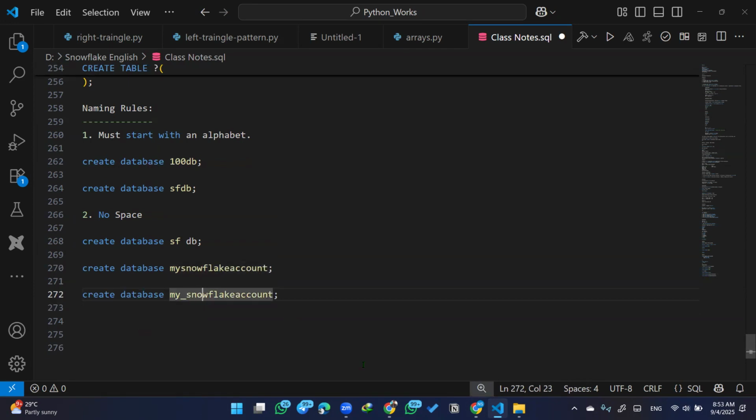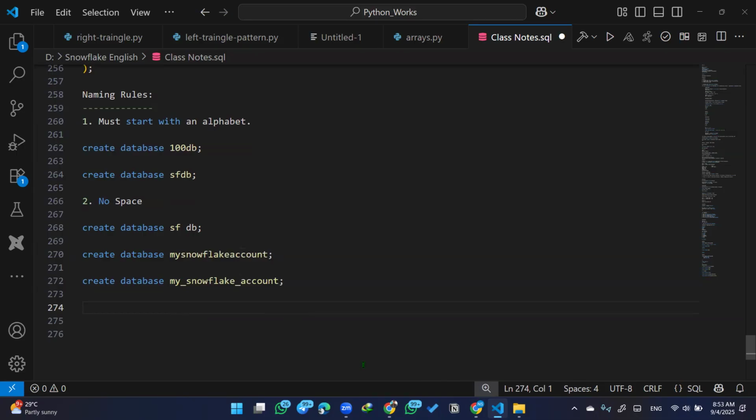Here you can just use underscore instead of space for the Snowflake account name. Okay, so this is the second rule. In a rare case in your project, if they say, no, I don't want the underscore, and I need a space only, then what can we do?